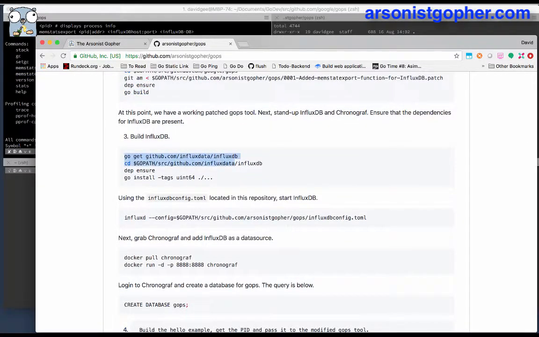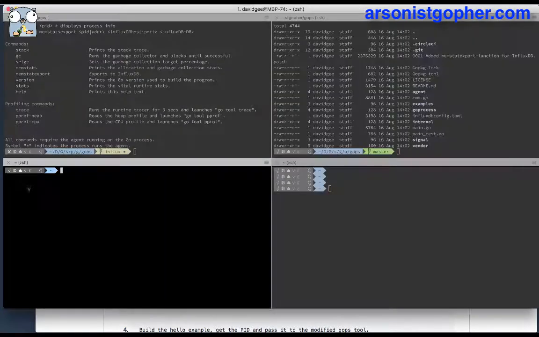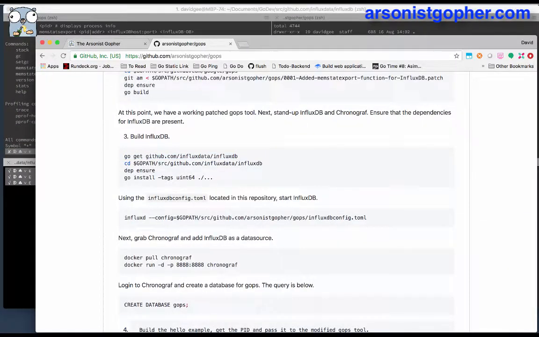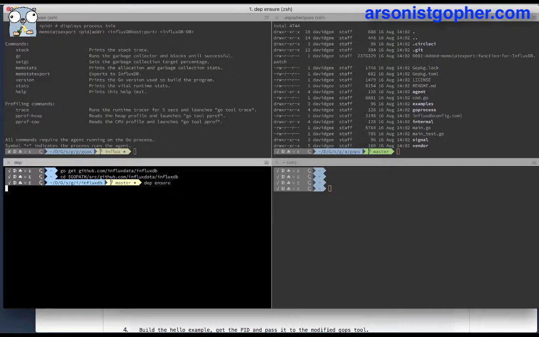Now, the next thing to do, if you don't have InfluxDB already, we're going to go off and get that. So I think I already have InfluxDB. So far, so good. cd go path src github.com influxdata influxdb. And what we're going to do, sorry about this, I keep randomly doing different things to the screen, is make sure we do the dep ensure as well. It shouldn't take too long. There we go. Fantastic stuff.